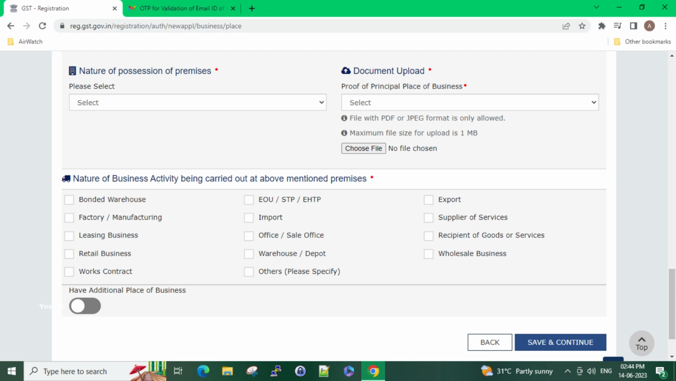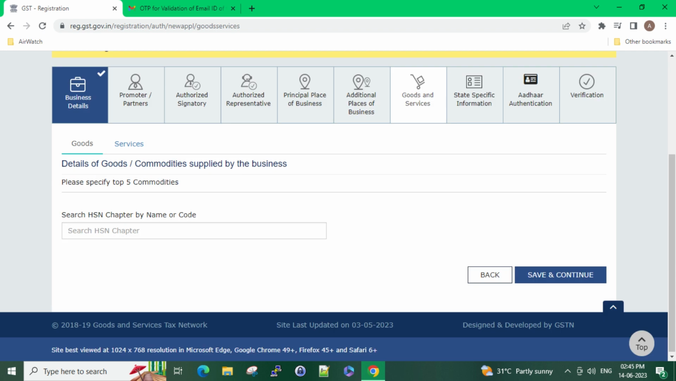Whatever the nature of possession, you have to select that, and you have to upload the supporting document for that, and select the nature of business activity being carried out at the above mentioned premises, whether it is a warehouse or a retail business. For what purpose you are using that building, you have to mention here. If you have an additional place of business, you have to enable this button, and we have to click on save and continue.